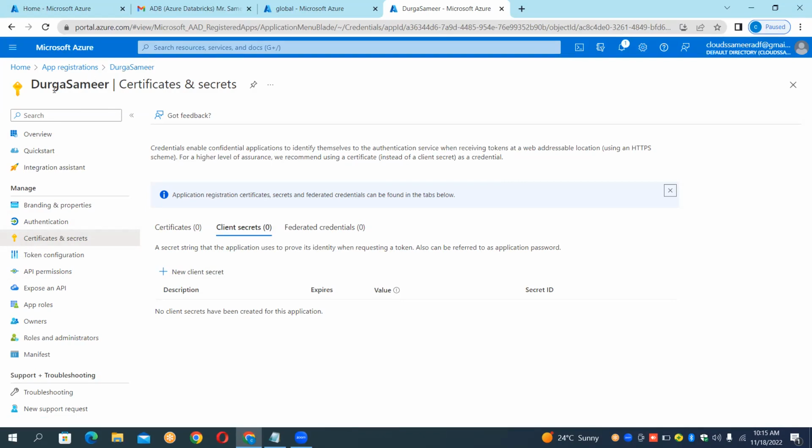Can you see here? For authentication purpose, Durga Samir is the application name. That is nothing but the username. And now the password. The password is not there yet, that you have to generate it. So for that, can you see here? A secret string that the application uses to provide its identity when requesting a token. That can also be referred to as the application password.